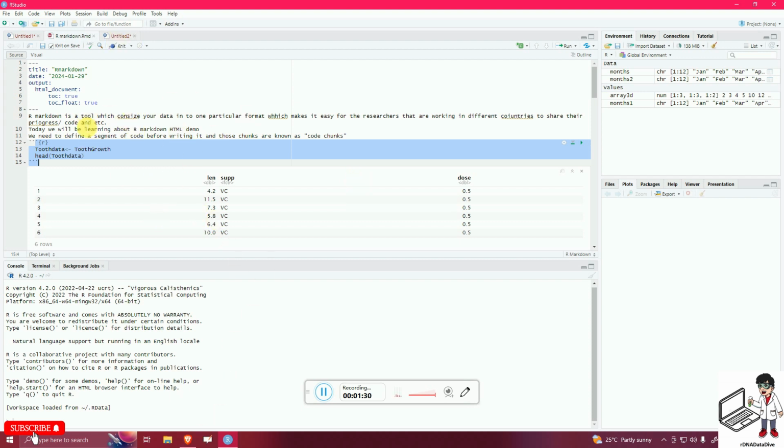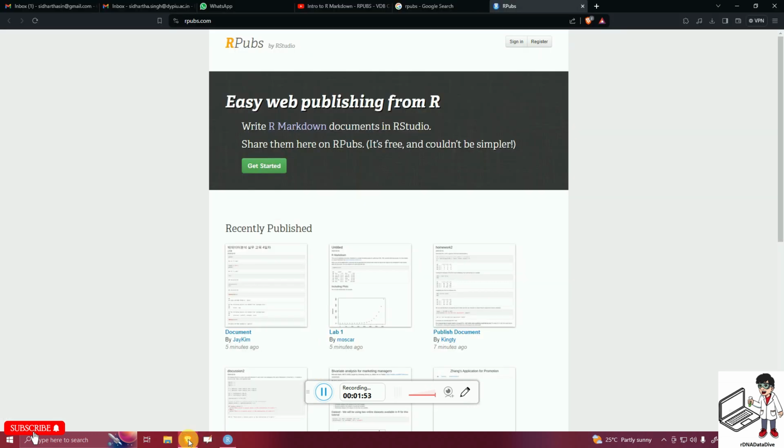So whatever you have seen here, you can see that this is an HTML tutorial. Now you can get an option from here to publish this data. Before that, let me show you how you can use RPubs.